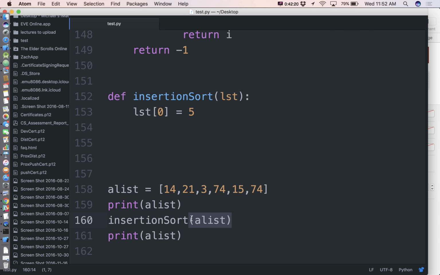All I know is that I did not say A list is equal to insertion sort of A list. I did not ever, as far as I was concerned, change the value of A list. All I did was I handed him the deck of cards, and a few minutes later I see the deck of cards laying on the table, and I walk back over there and check it out, and it's changed.